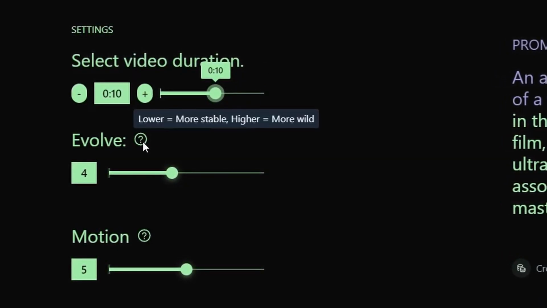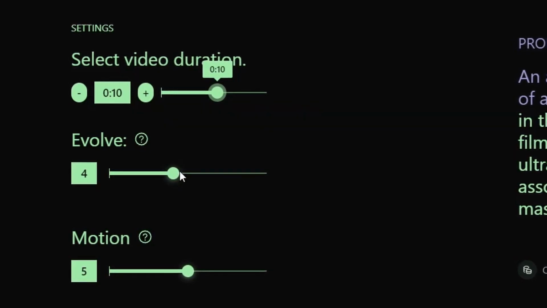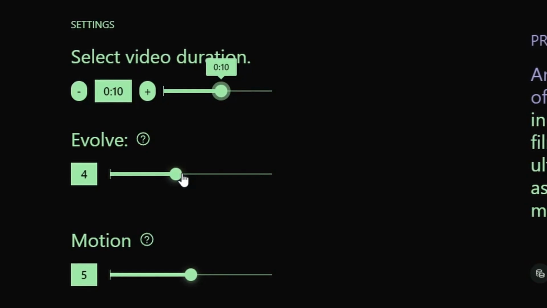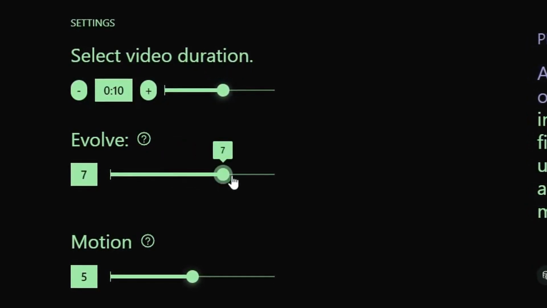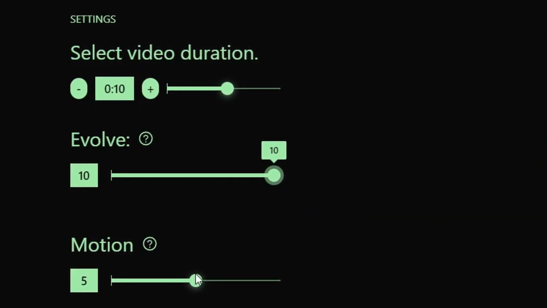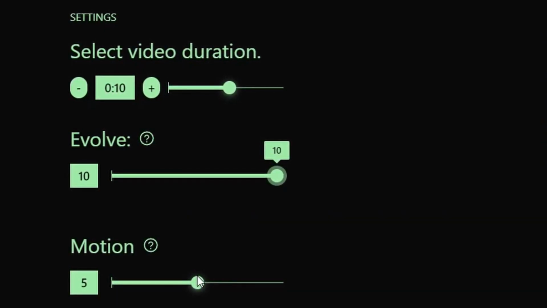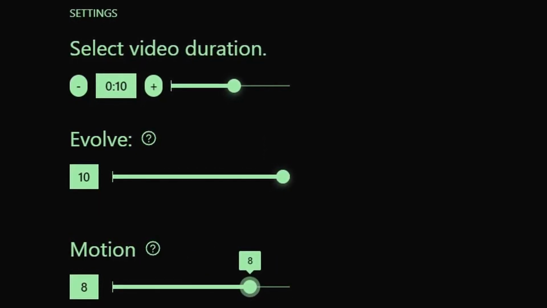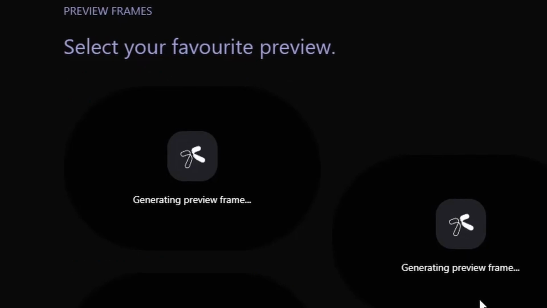I can come over here, and this is where it is going to be either as crazy as you want, or the video is going to be more tame. So let's make it a little crazy. Motion, I do like when I see music videos and it's a video instead of just pictures. So let's change the motion. Let's change it to 8. Let's not get too crazy now.